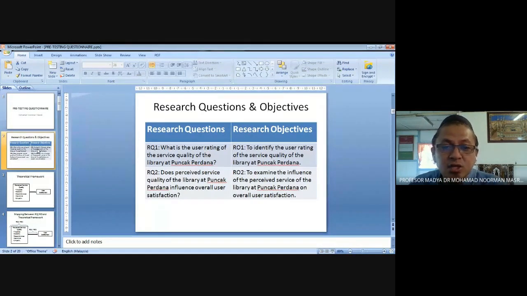Research question number 1: what is the user rating of the service quality of the library at Puncak Perdana? And then the research objective, I've already said you have to paraphrase. So just paraphrase that research question to become the research objective: to identify the user rating of the service quality of the library at Puncak Perdana. So that will be your research objective.